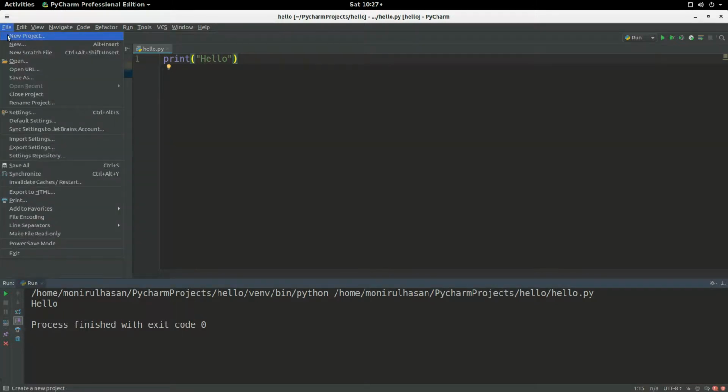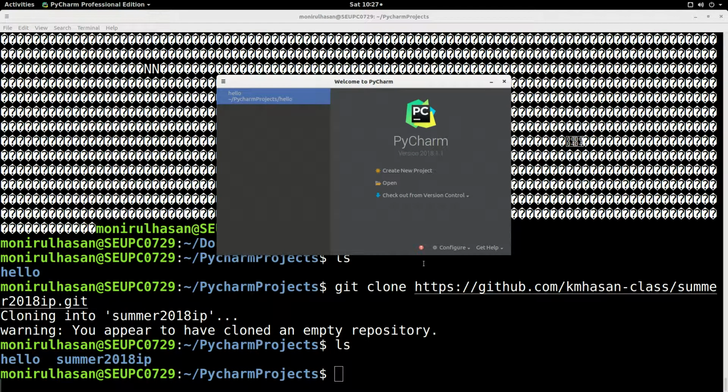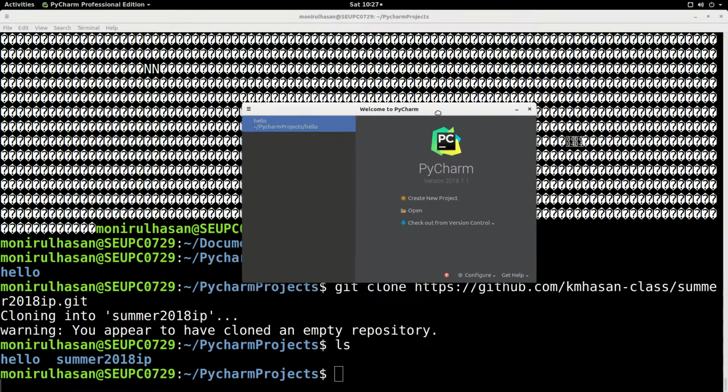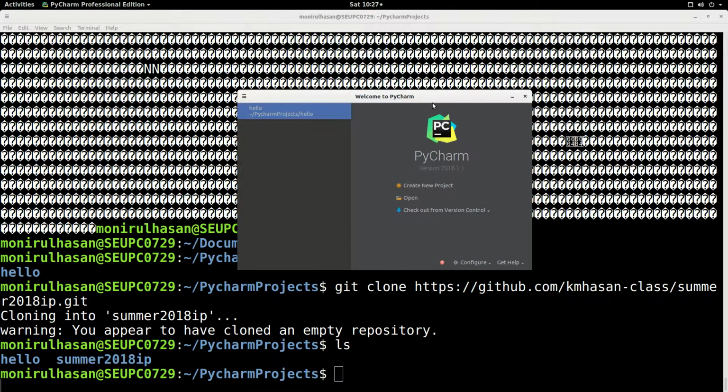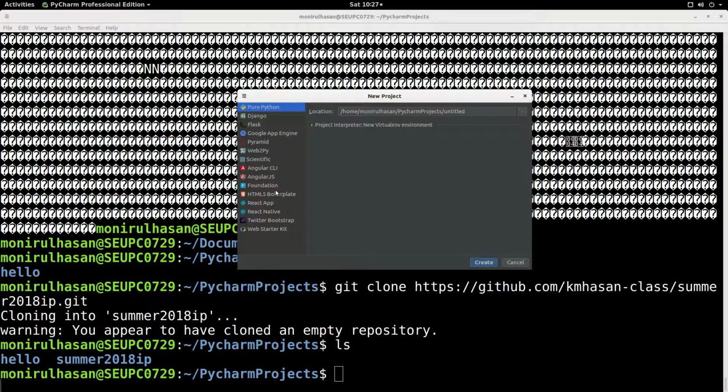So let me create this new thing. Or actually, let me start right from the scratch. This is what you'd get when you start PyCharm. When you install PyCharm and you start it the first time, this is what you're going to get. So we are going to create a new project and it's going to be a pure Python project.